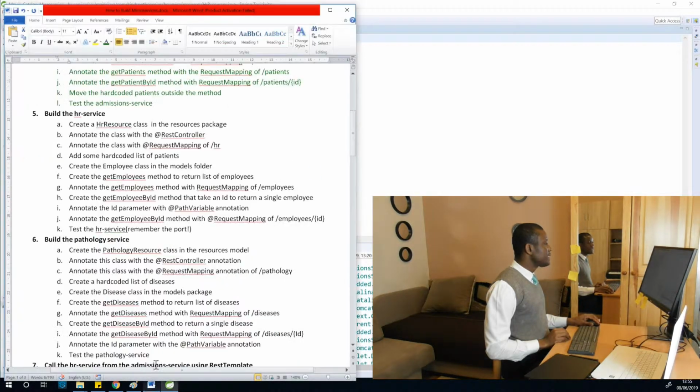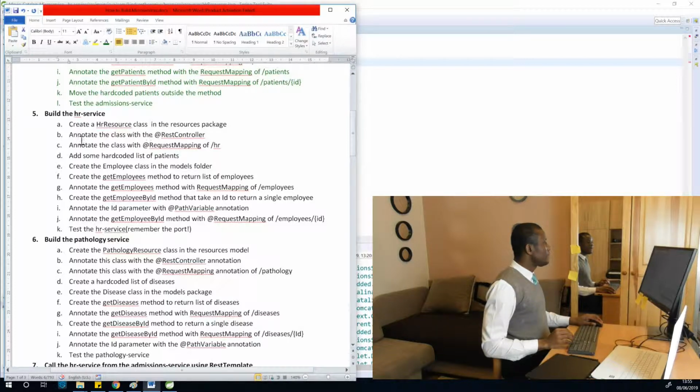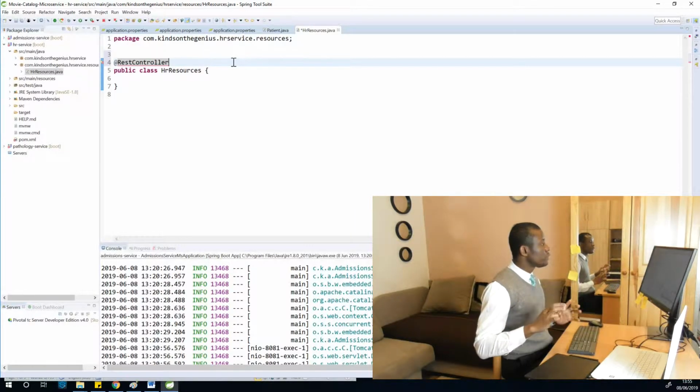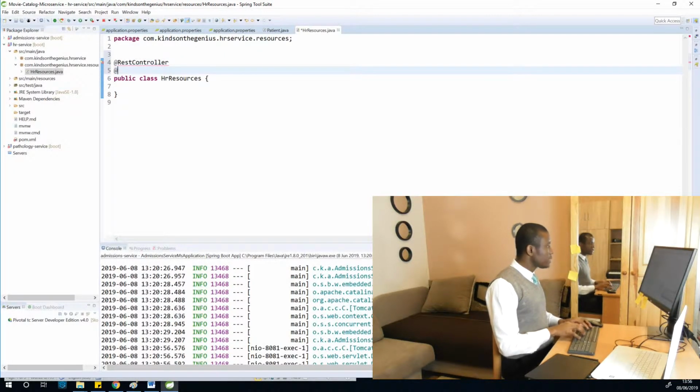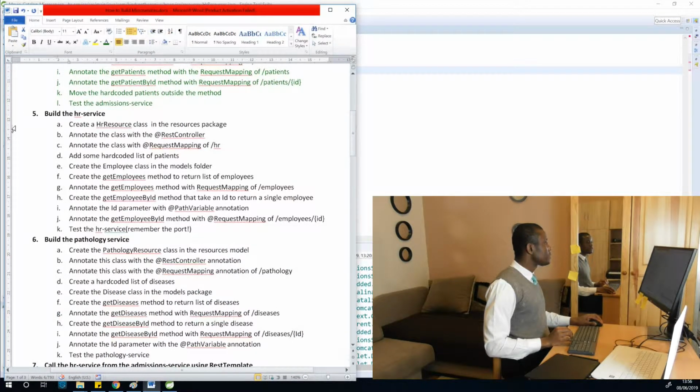Fine, this is it. And the next step says annotate the class with the @RestController annotation. So I'm going to make some room. @RestController. Okay, so the next step says annotate the class with @RequestMapping of /hr. So it means that if somebody wants to get to the HR department, this is where he'll go: go to the hospital information system, or whatever the name of the system is, and go to /hr. So I'm going to say @RequestMapping, and the request mapping is going to be /hr. Okay, that's fine. Now remember we always mark green what we are doing, so I'm going to mark this as green.